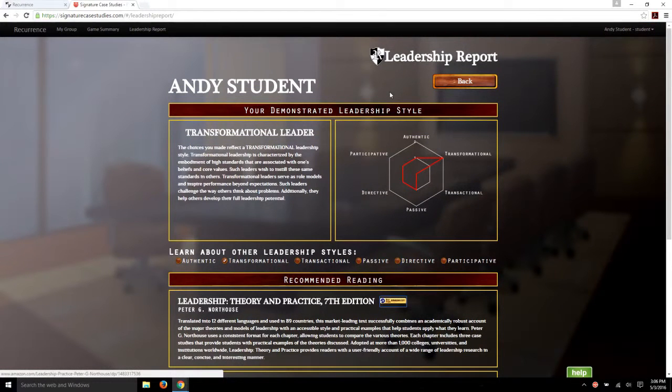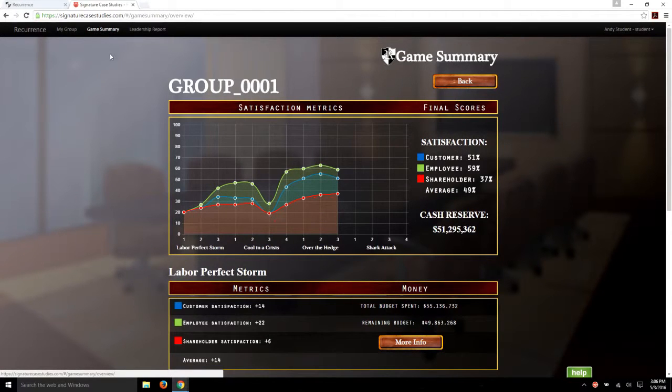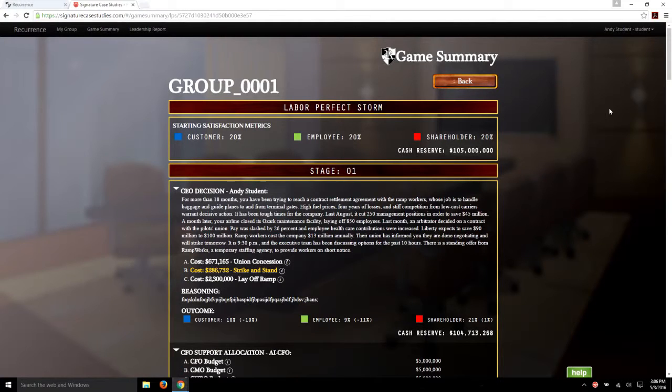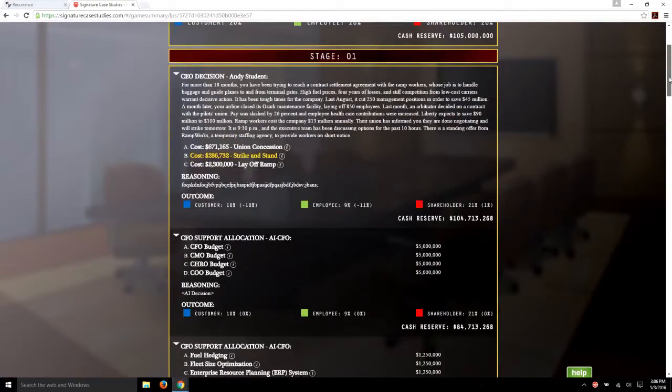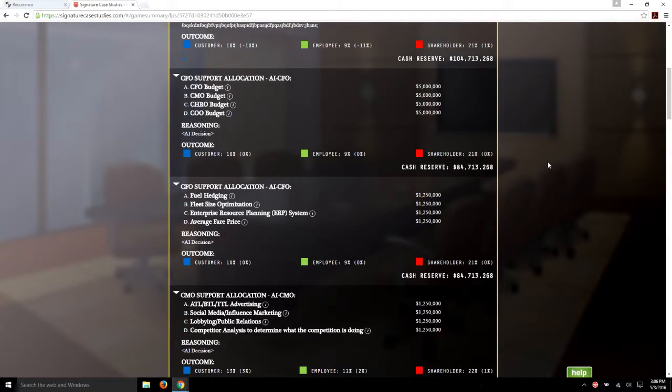In addition to the leadership report, students and instructors are also provided a game summary that they can access at any point in time once they've completed the first crisis. To click on this, I'll go ahead and click on Game Summary now. And this will provide and track my progress throughout the game through my satisfaction metrics, as well as when I click on the More Information icon, gives a very detailed account of how each decision's been made by each player and the individual results and outcomes.